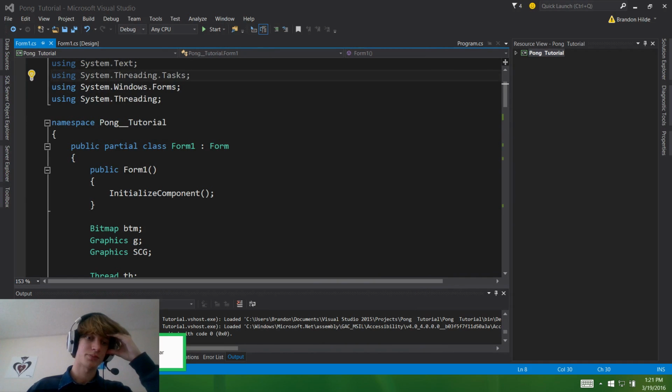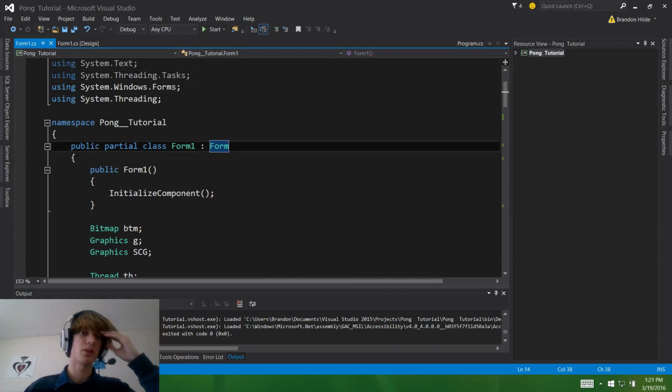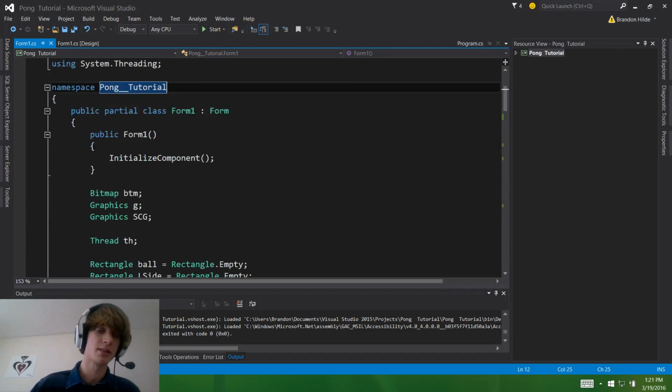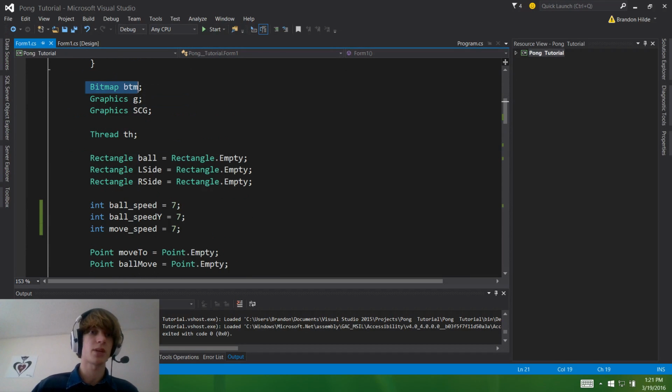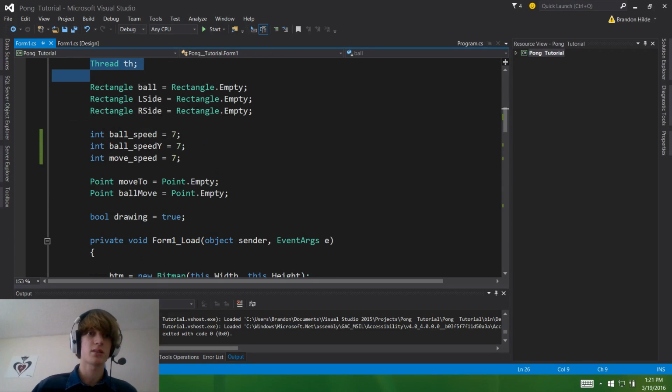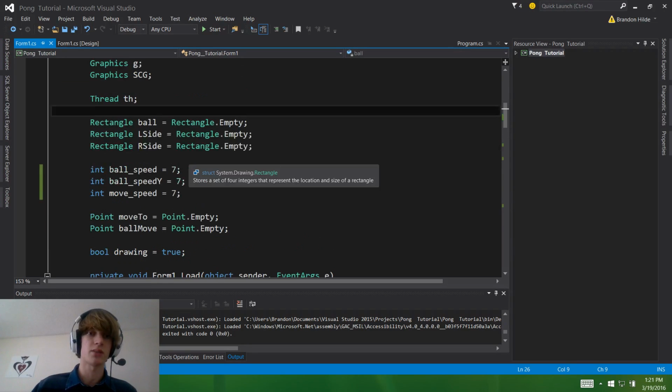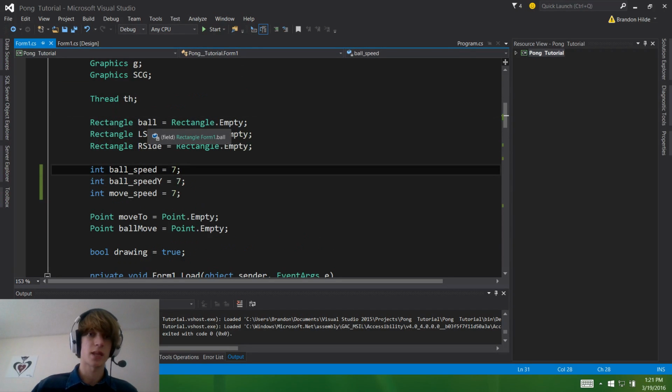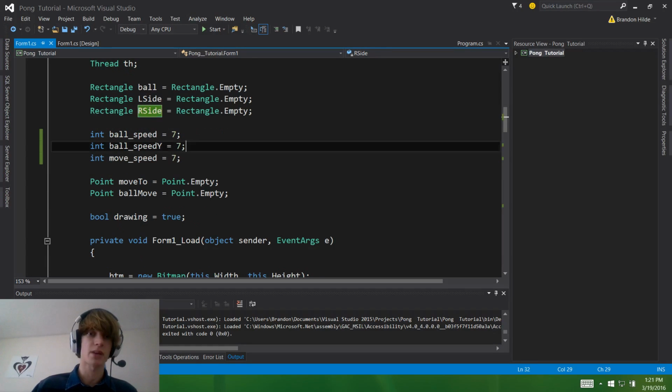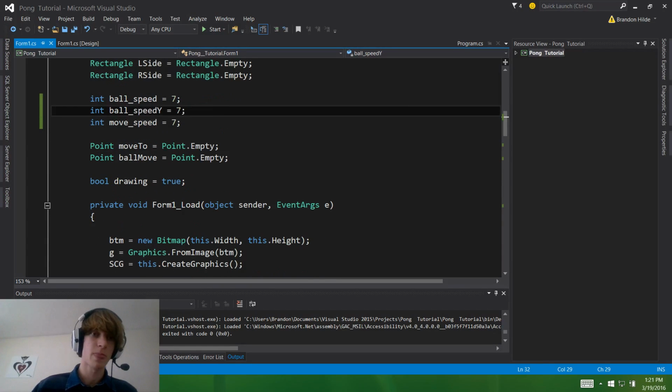So yeah, let's get into the code and what exactly it does. So we got a bitmap here, and that is the surface we draw it to before drawing to the screen, so it's a little bit smoother. Graphics is for the bitmap graphics, and this is for the screen graphics. Got a thread, so it will run independently of the window thread. And then got a ball, left side, right side. Those are for the paddles, since it's basically ping pong.